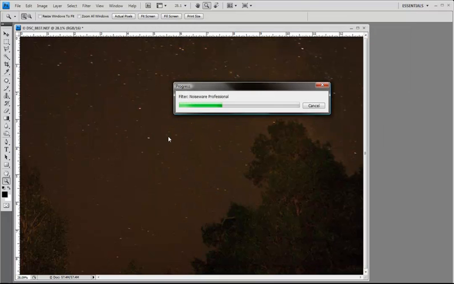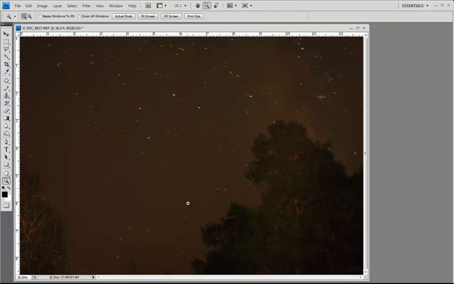watch how when Noiseware Professional or Noise Ninja or any one of the software products that are out there, the plugins that are available for Photoshop and Lightroom, notice how much that changes it. From this to this. All one-handed, all very easy, and very clean. Is it worth the extra $70 or $100 to buy this? In my opinion, absolutely.